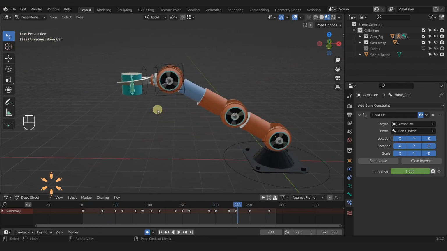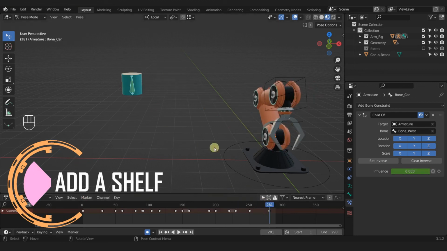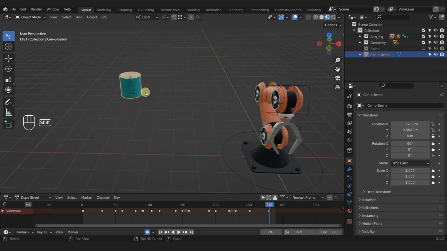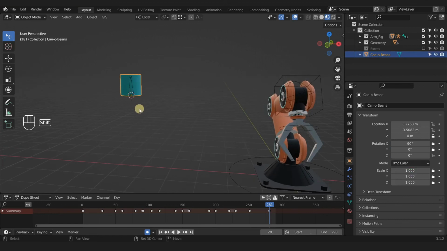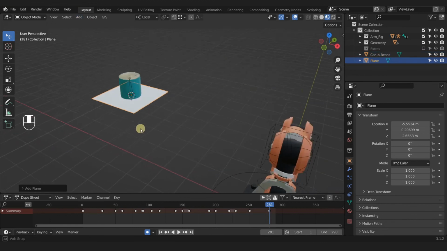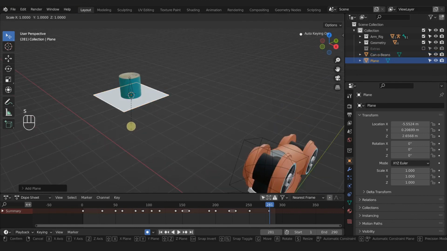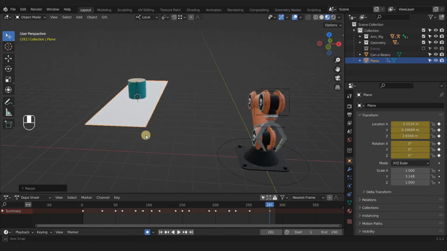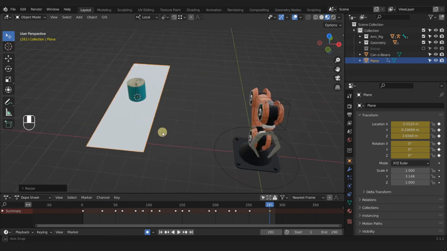But we need to add our shelf here. So let's go to the end here and go into object mode. Let's select our can, Shift S and cursor to selected, because we're going to add the shelf right here. So I'm going to add mesh and plane right there. Let's press S to scale and Y to constrain it on the Y-axis. We're going to just scale that there. So just a little shelf like this. You can make it as long or as short as you want.